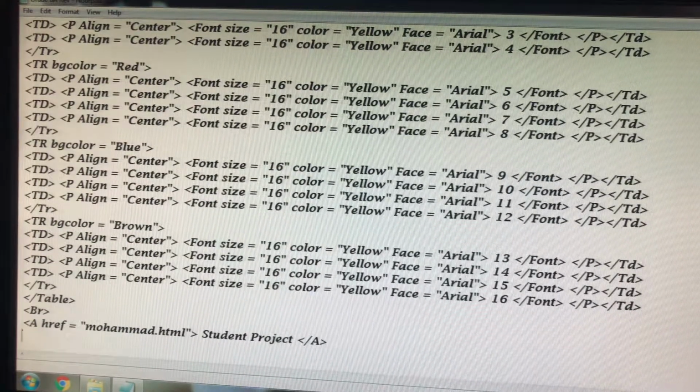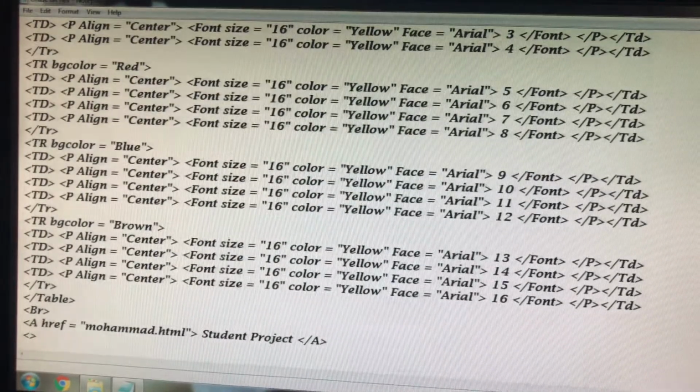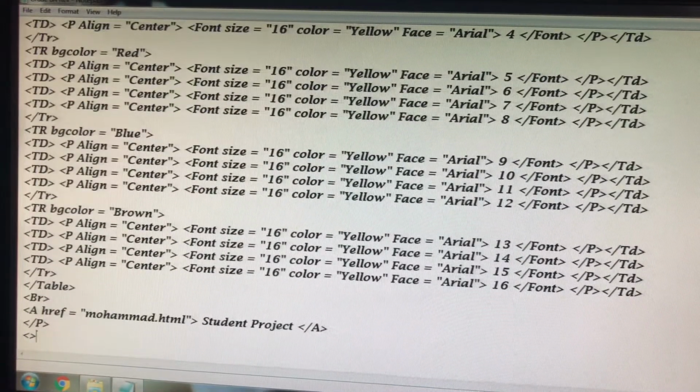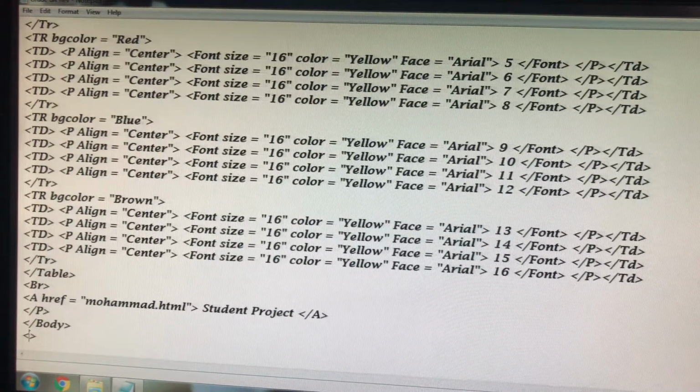Okay. After we closed the A tag, I must close the P tag, if you remember. And the last tag will be the body. Yes, we didn't close the body tag yet, so we have to close it also. Then the HTML tag with a slash. Don't forget to save your file. Each step you adjust, press Control S to save.